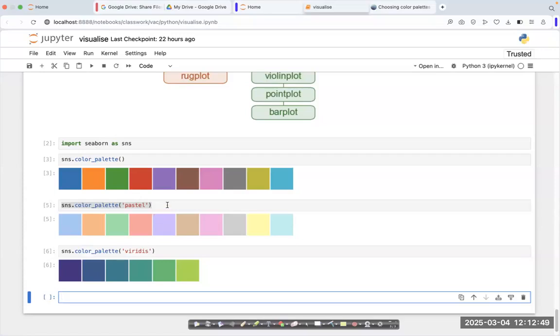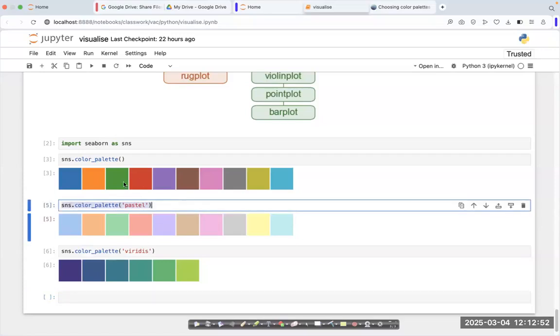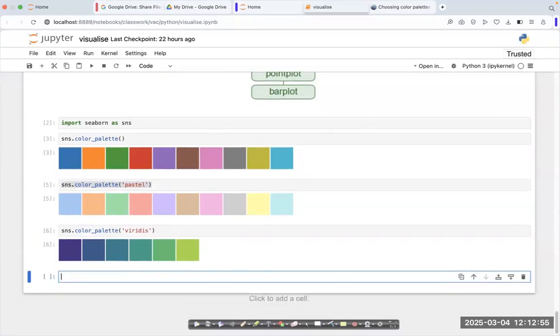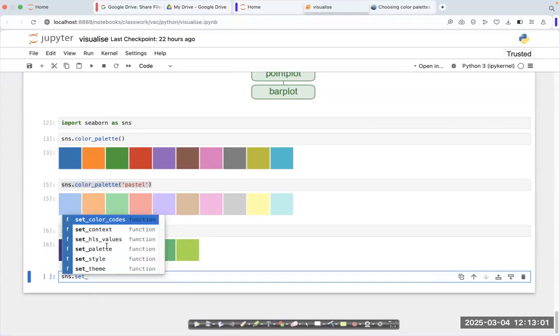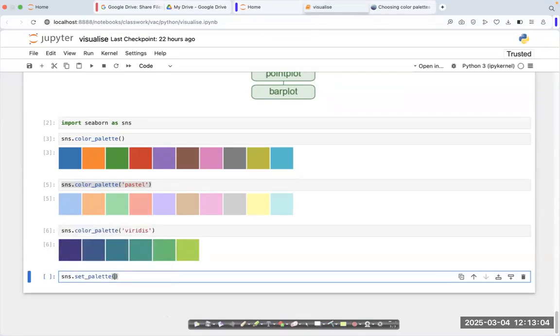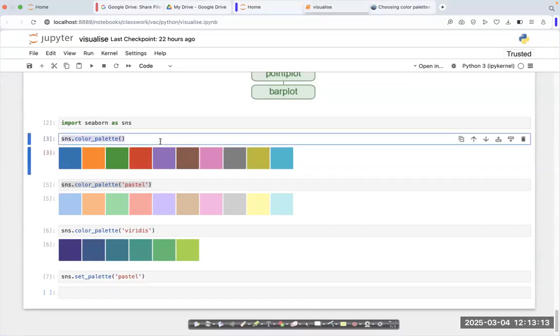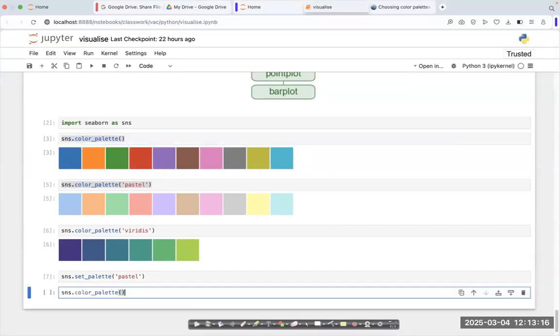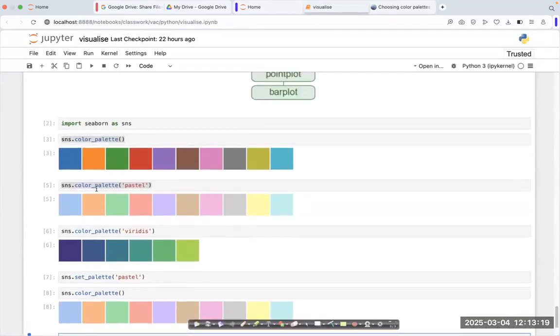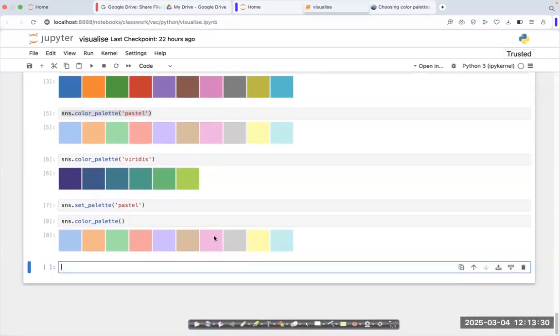So let us set our palette to pastel. We don't want these bright colors. So we'll say sns.set_palette pastel. Now, if you see what is sns.color_palette, this will show you the current palette. The current palette is now the pastel version and not the earlier version. Setting a color palette allows you to choose the theme for your graphs. Anything that you draw hereafter will take values from this.